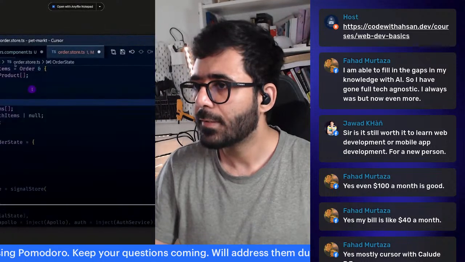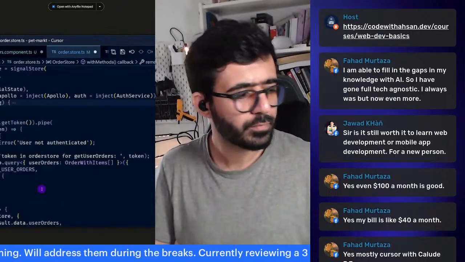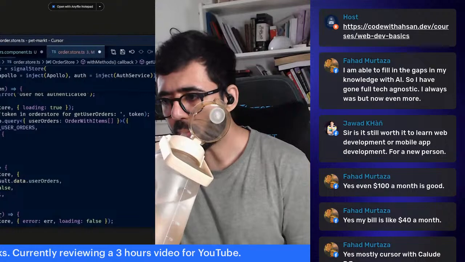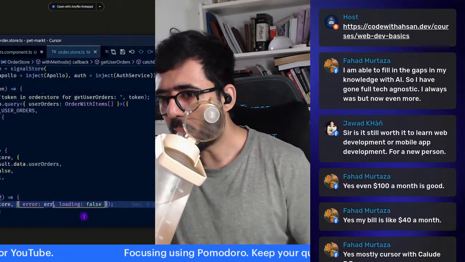And we also should have loading, and we can say this is going to be Boolean. That also means that when we talk about this patch state, we are going to set it before we start the Apollo query. So here we can say patch state store, and here we can say loading is going to be true. Finally, we are also going to handle error. So we can say catch error here, and we can import this from RxJS. In case of error, we set the error message to error, and here we should also have loading set to false. And we should rather say error.message here.